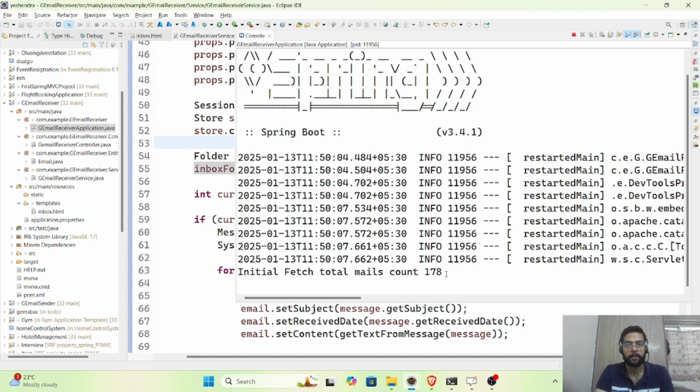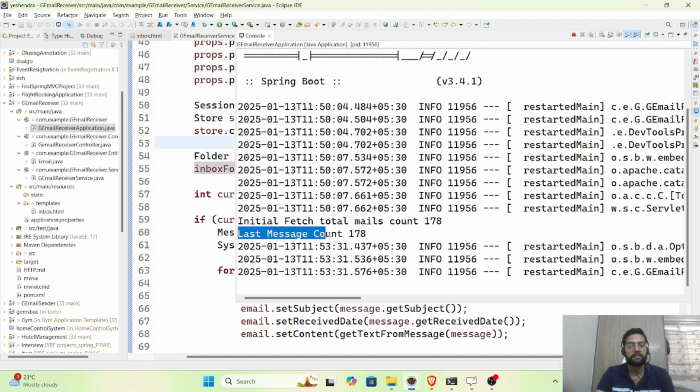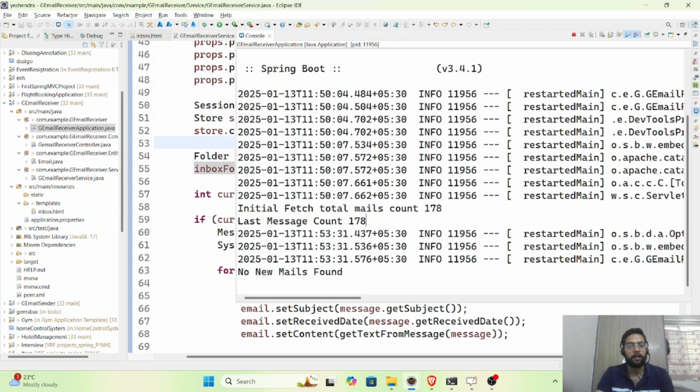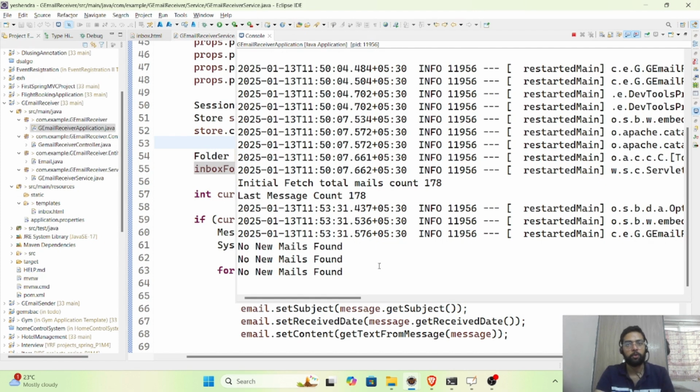Remember this number, 178 was my initial mails count. See here, last message count 178. Now you can see no new mails found. It is coming from our newly received mails method, which is running every 10 seconds. See, after 10 seconds it checked, no new mails found. Wait for 10 seconds. See, no new mails found.